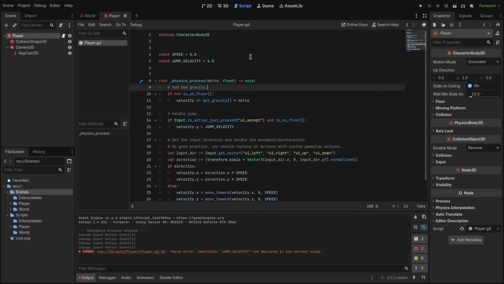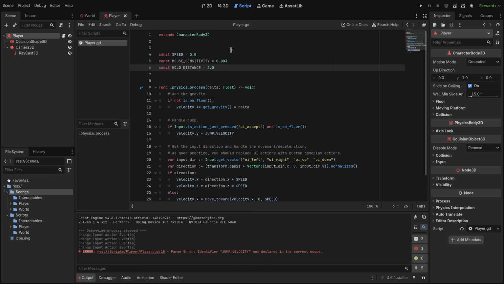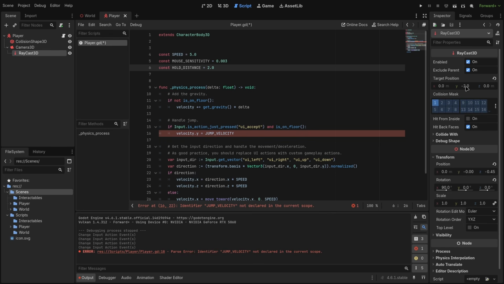So for this demo, I'm just not going to include any jumping since for most of the gameplay, we're not going to need any jumping. But if you do want to include jumping, just leave jump velocity and this chunk of code inside of your code. So I'm going to replace this with this. So we have here mouse sensitivity and hold distance. Hold distance will just be how close the object is to the camera.